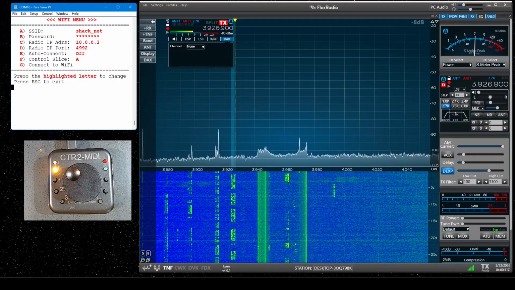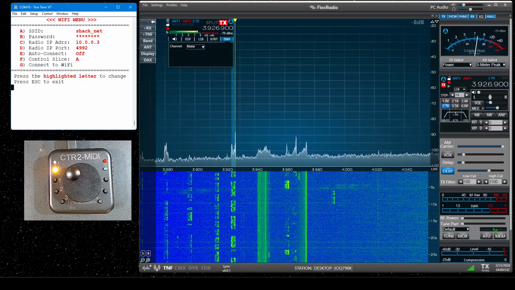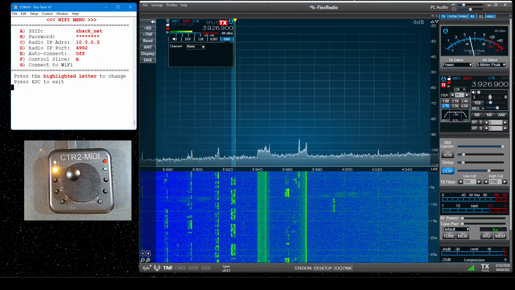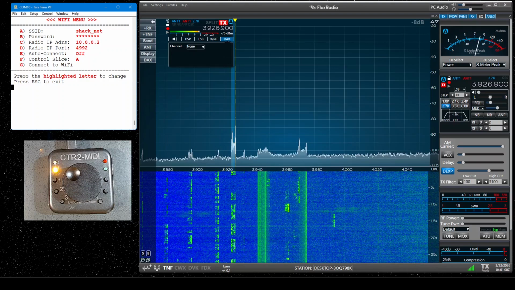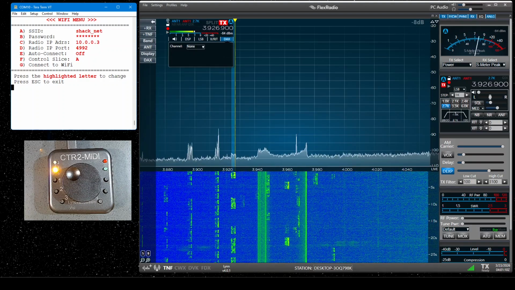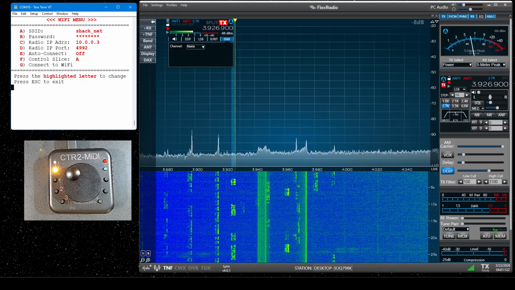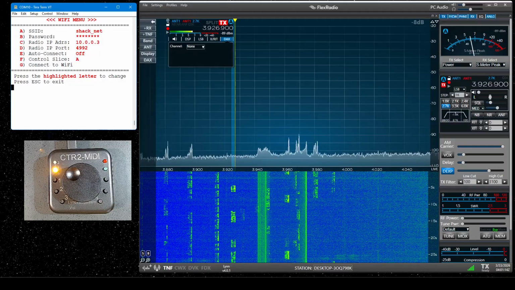If you use this option, make sure you start SmartSDR before powering up CTR2 MIDI, otherwise CTR2 MIDI won't bind to the SmartSDR session. If Auto Connect is enabled, you can bypass it by pressing and holding the knob switch during boot.